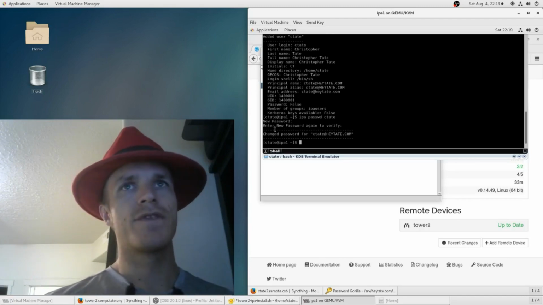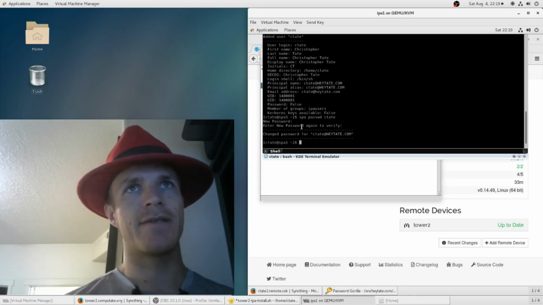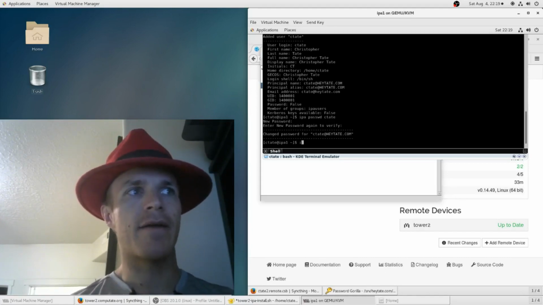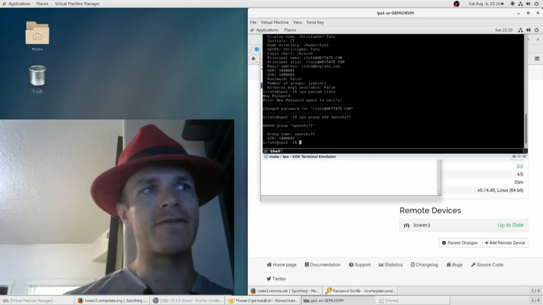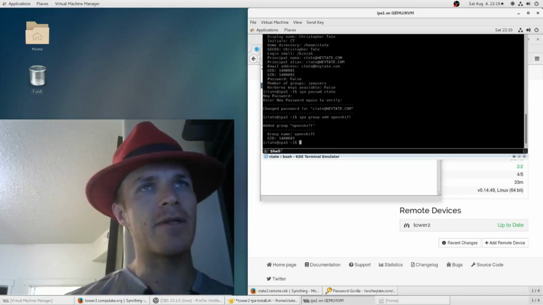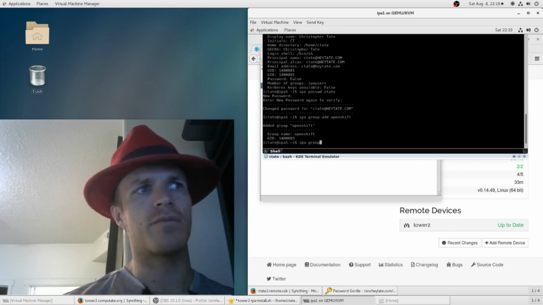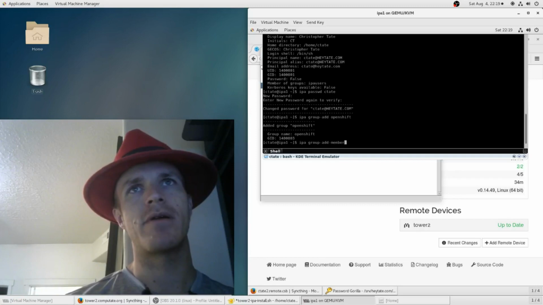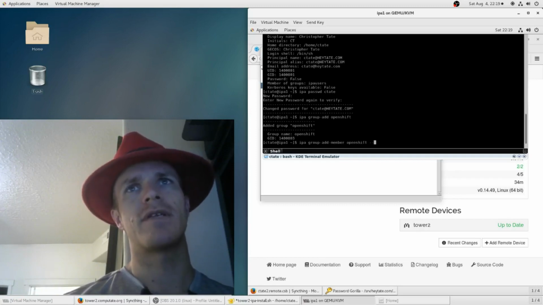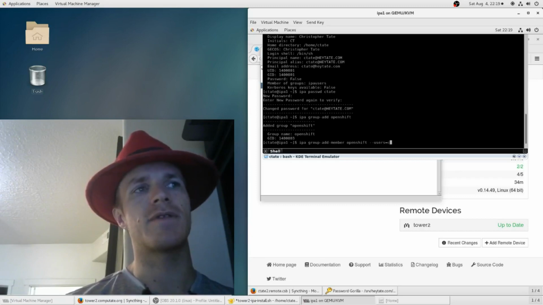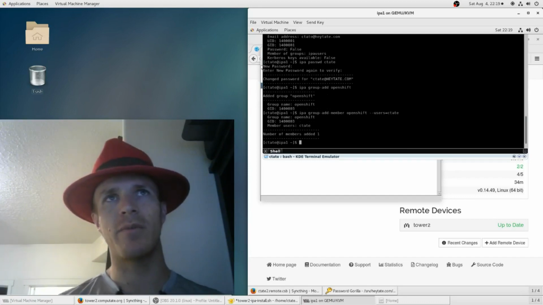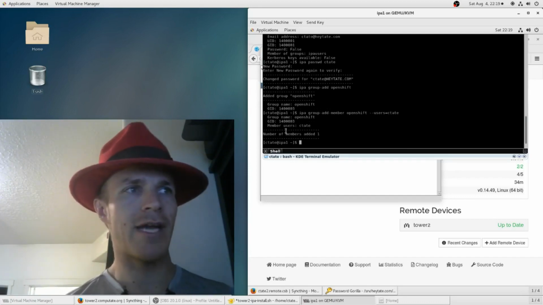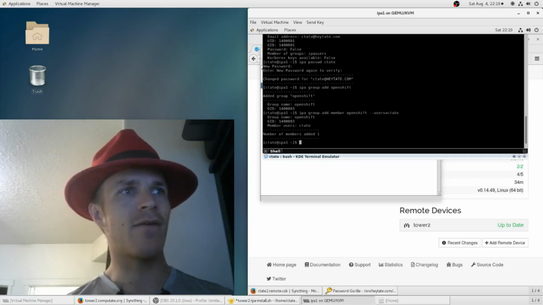Excellent. So there's all kinds of things you can do with this command line API here. For example, ipa group-add. I'll make a group called openshift. And then I will ipa group-add-member openshift --users equals tate. And now my tate user has a group of openshift. Cool, right?